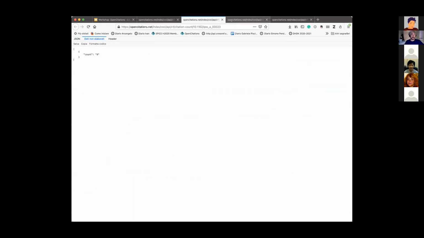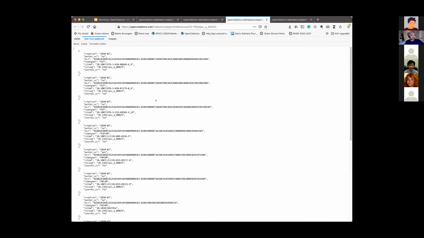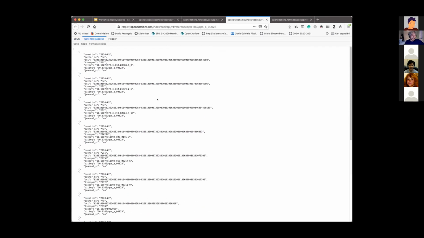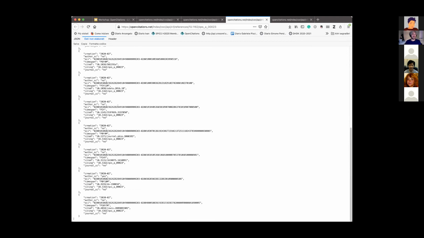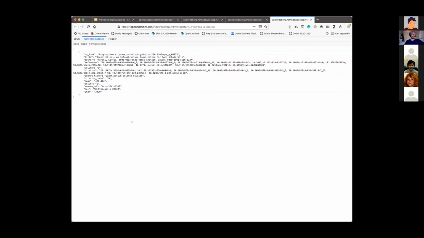We have the same operation considering not the citations but the references of that specific DOI. Here I obtained all the citation links that have that DOI specified as the citing entity. And for every single citation, you have a different cited object, a different DOI defining the cited object. And finally, the metadata here in JSON format.